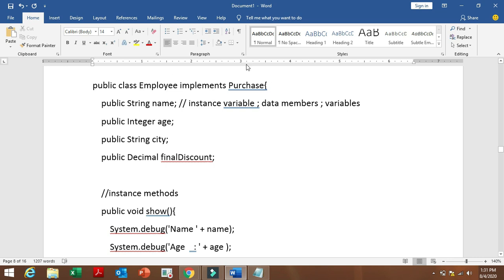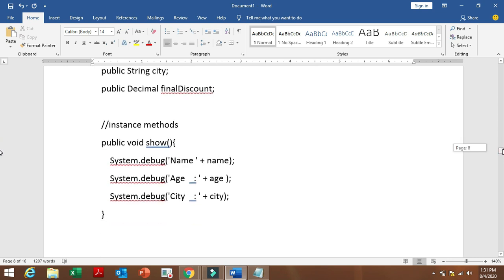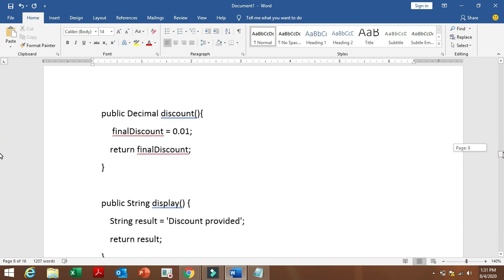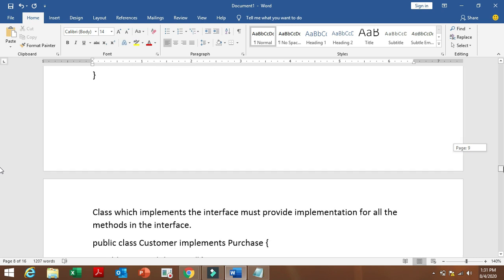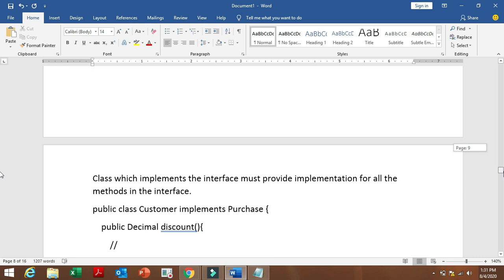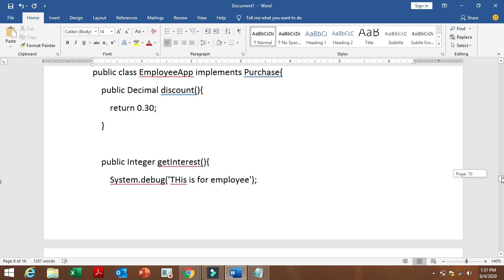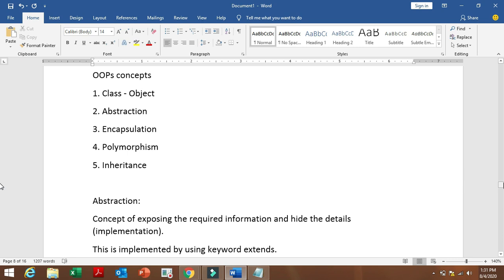Let's take this example. See, here the employee class is implementing the interface, with string name, age, city, and public decimal final discount as instance variables, and then the show method is included. So here we covered class and object and inheritance, and we will see the remaining methods.